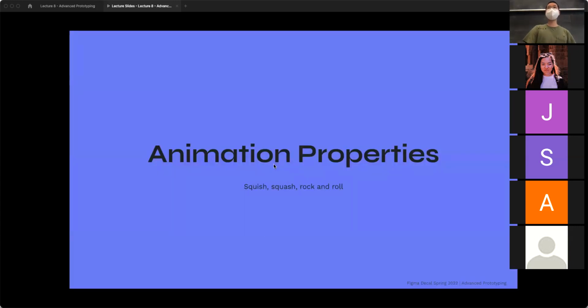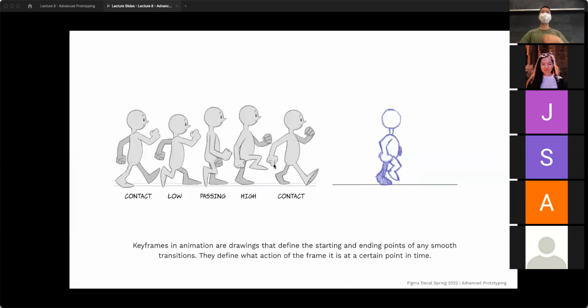Okay, so properties of animation as a concept. This is coming from a staff of people who are just generally interested in animation beyond UI UX, so we've infused a little bit of that into the content. But keyframes are what I just mentioned. Keyframes in animation are drawings that define the starting and ending points of any smooth transitions. So these define what an action is.